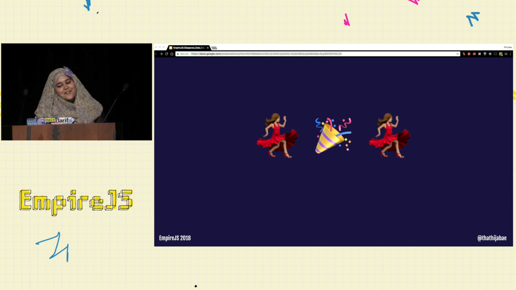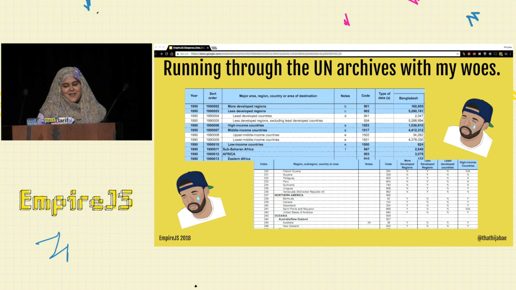So of course, I found the API, but my data set was not on the API. So I downloaded an Excel sheet from the UN site. Does anyone want to guess how many lines were in that Excel sheet? It was upwards of the thousands. And so I was like, okay, I've already committed to this for this long. Might as well go all the way.